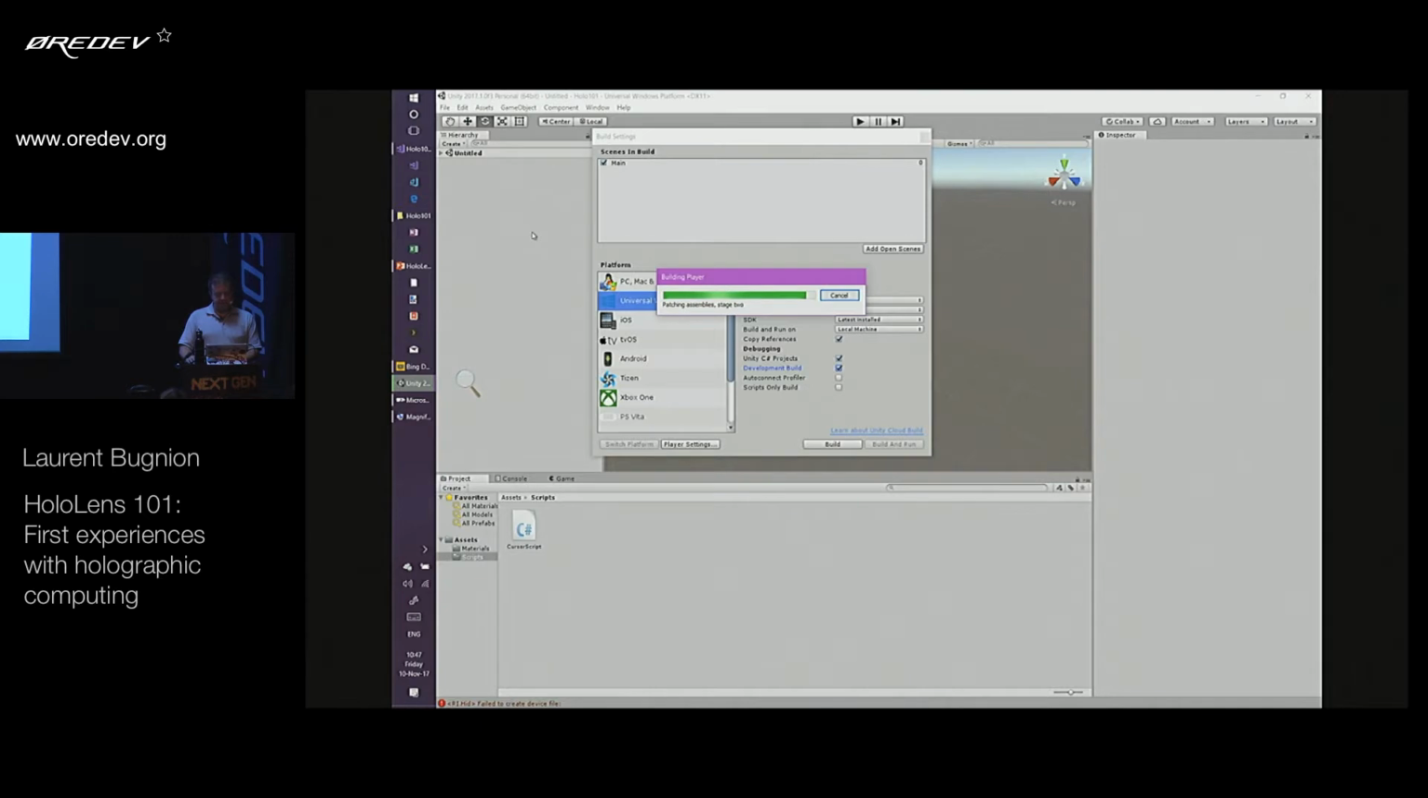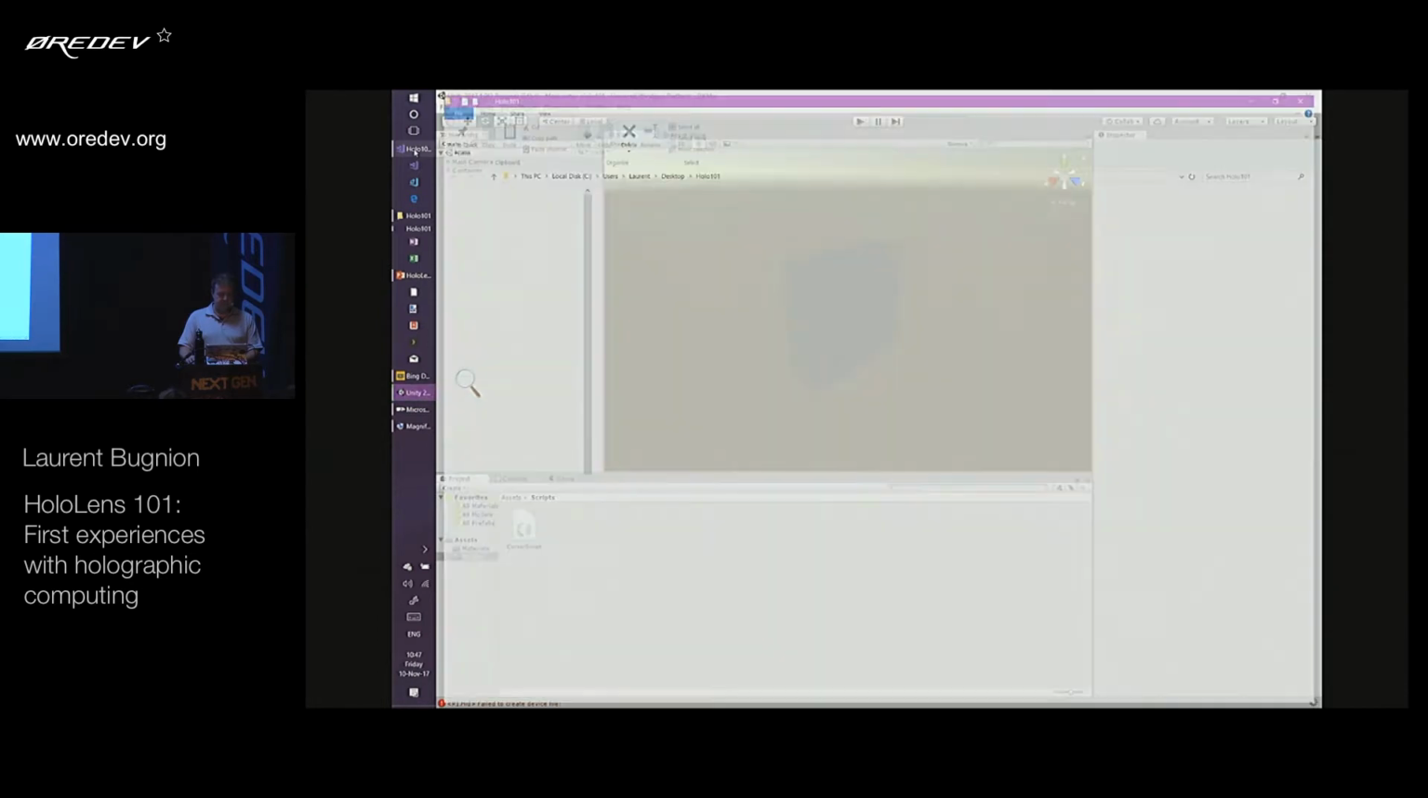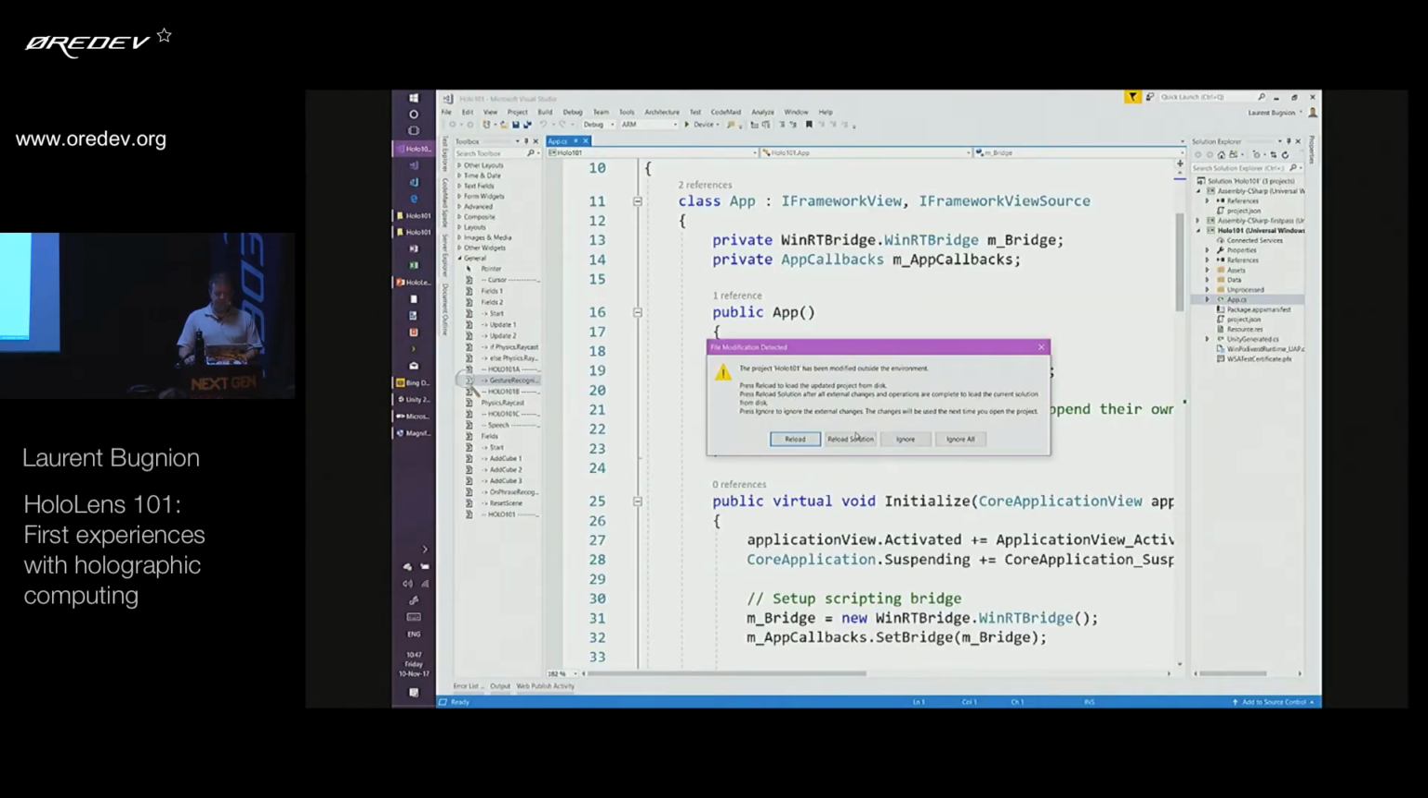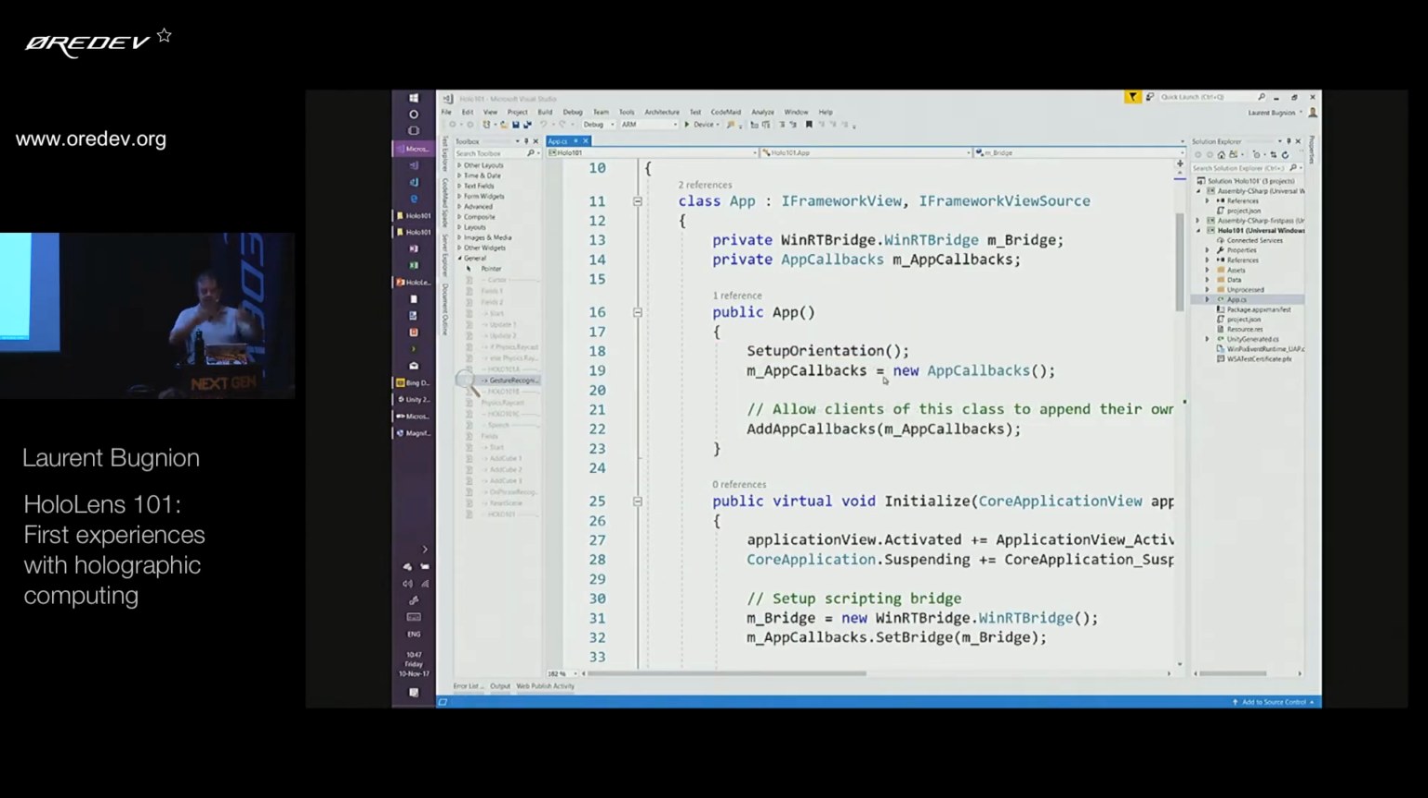Once it's done, you can change to Visual Studio. I already pre-opened the application. Like I said, I cheat a little bit just to go faster. All right. Here we go. Can switch to Visual Studio. It's going to ask me to reload because I had already opened it once. And now I can start doing work.